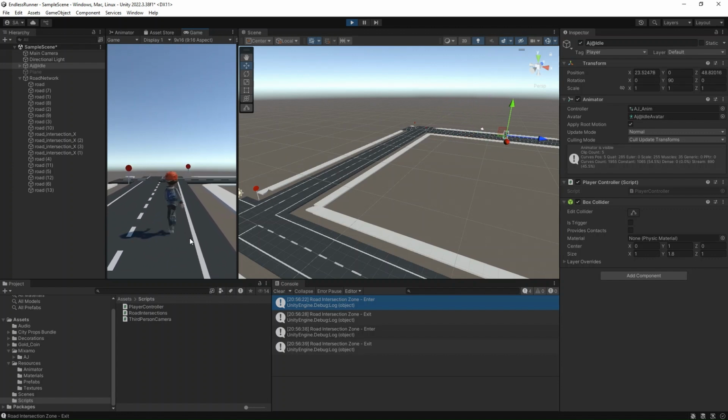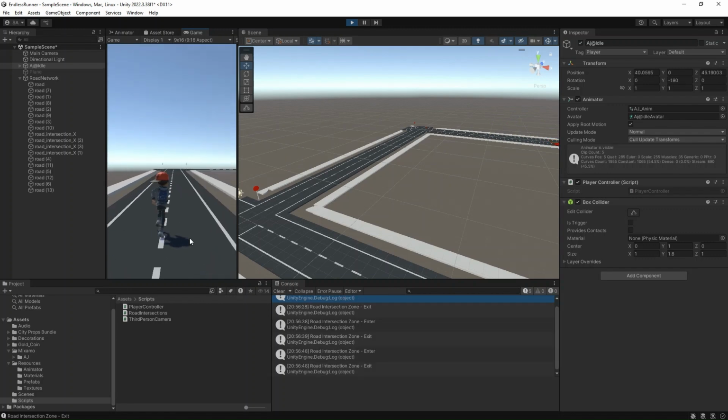This concludes Section 4, Generating Roads and a Basic Scene. In the next section, we will focus on implementing lane-changing functionality.